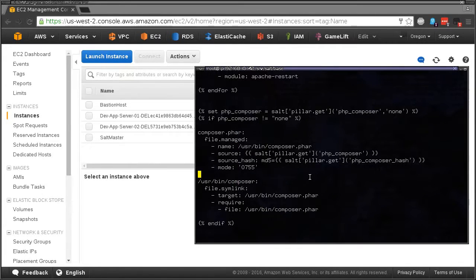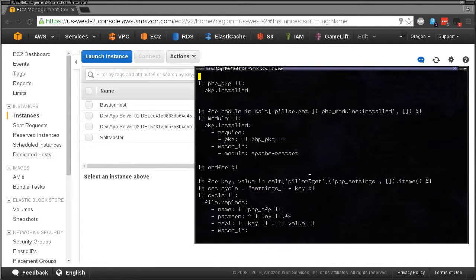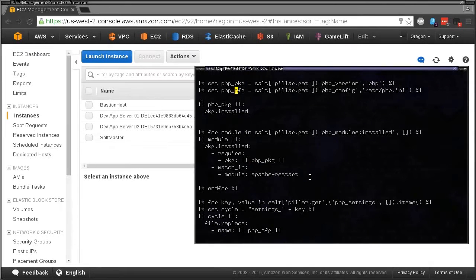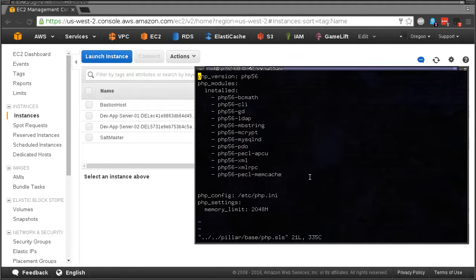But it'll install Composer if you have that set up. And this is the module piece where it installs the different modules. So this is the install of PHP itself, and then it loops through the modules. So what the pillars look like: pillar base PHP. You can see I've got all my modules listed here that I want for this, and then my adjustments to the PHP settings file.